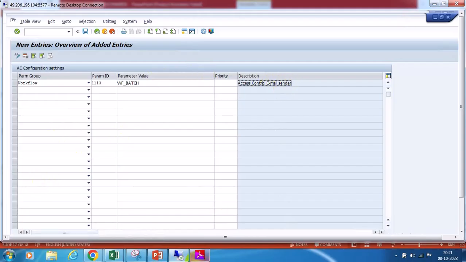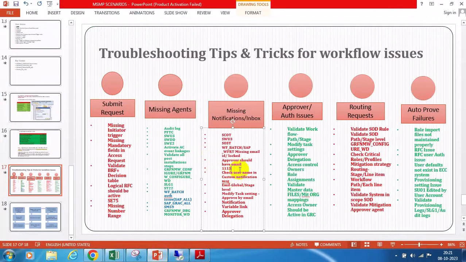So this is the email sender. Make sure that if there is any email notification issue, you check which user is maintained in 1113.